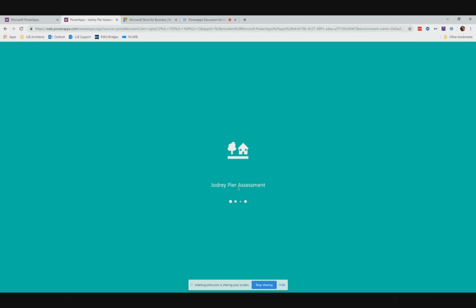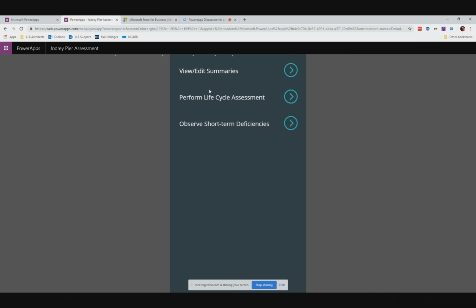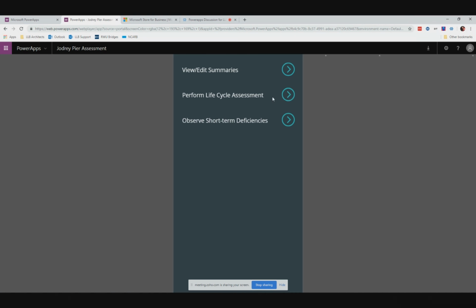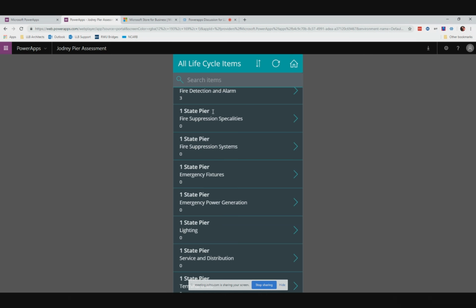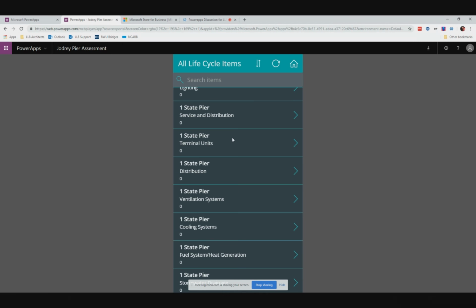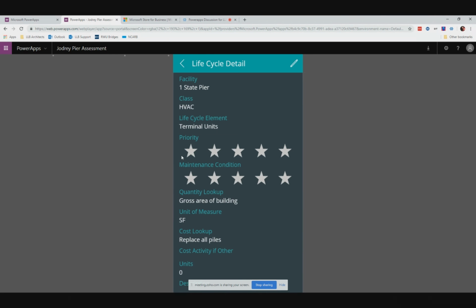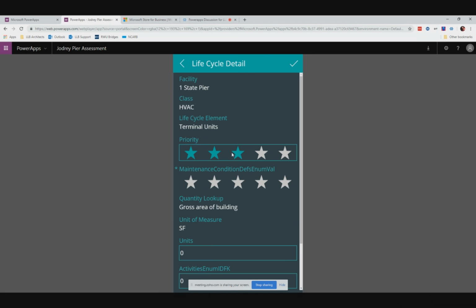Sorry, this is taking so long. It's probably because I haven't opened it in a long time. So this is just a couple of screens, but I had lifecycle items. I preloaded all the things that they should look at. And the priority is 1, 2, 3, 4, 5 stars. Let me edit this so they can just click it with their fingers. But see this quantity lookup? We need a whole part of this app that does the takeoff stuff.